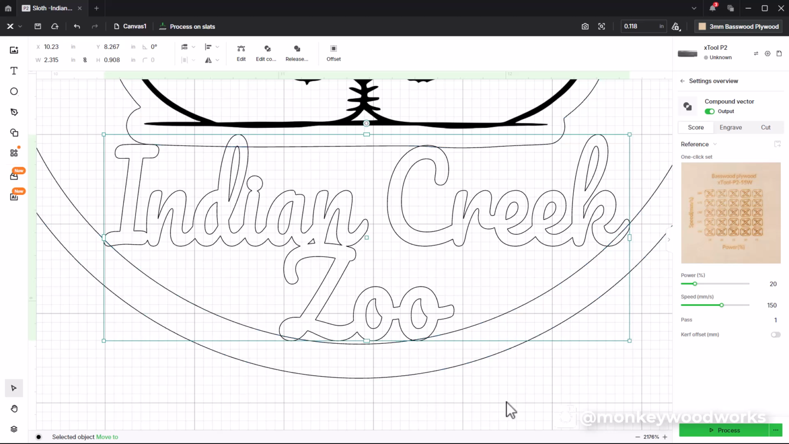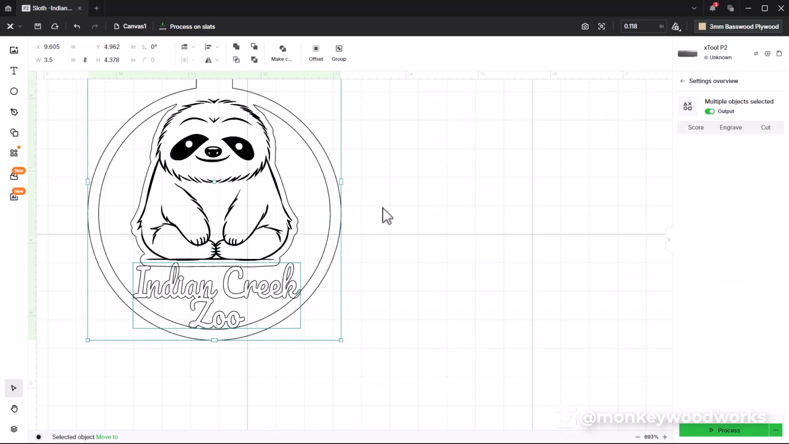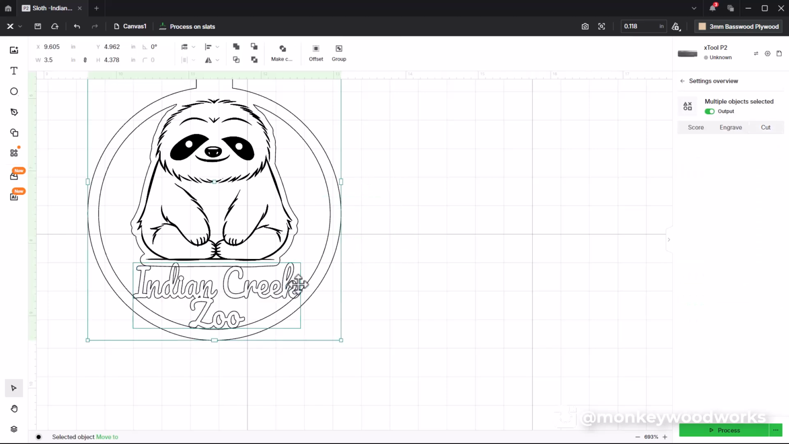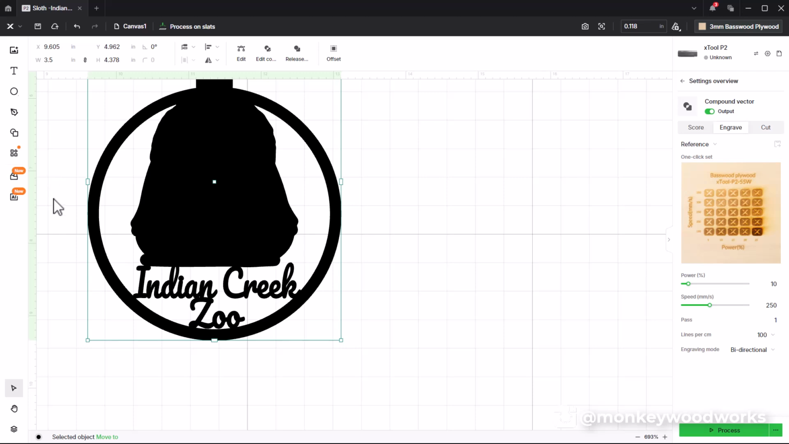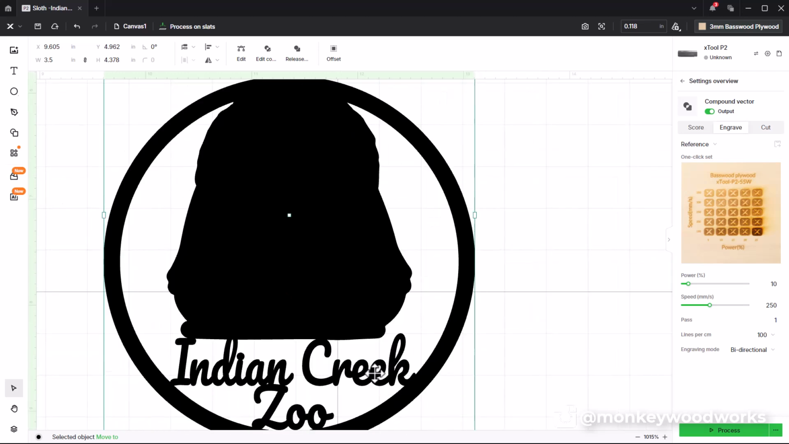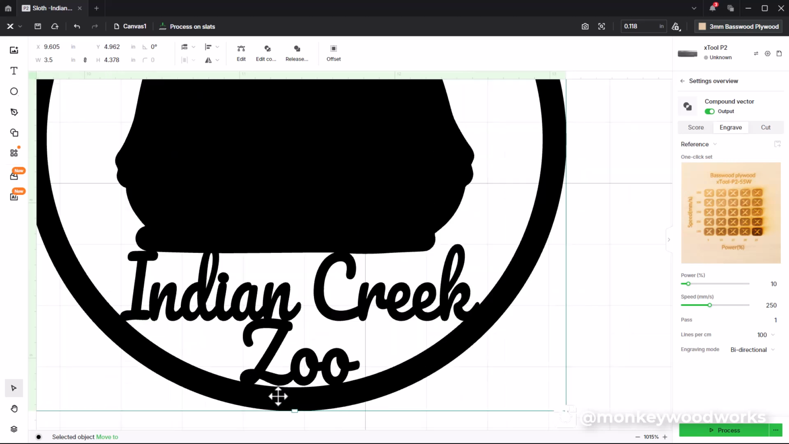Okay, let's see what that looks like if I merge the word with the ornament. So I'm going to select this. I can hold down Shift and pick this so they're both selected. Merge. So selecting engrave, I can see exactly what the wood is going to look like if it were a solid piece of wood. And I think that's going to be solid enough to hold it in place.